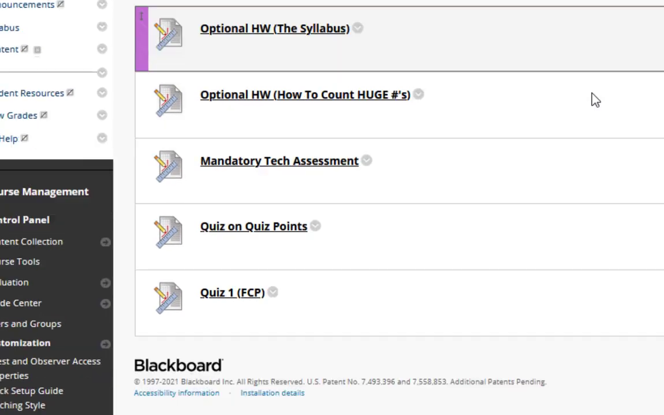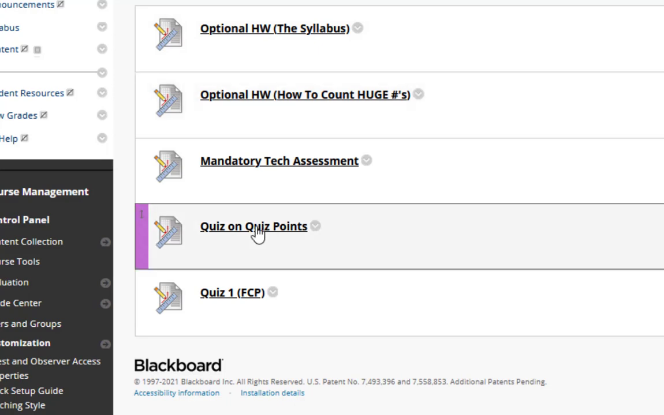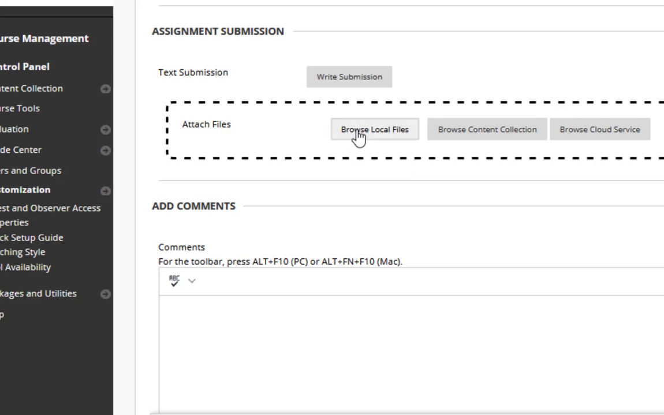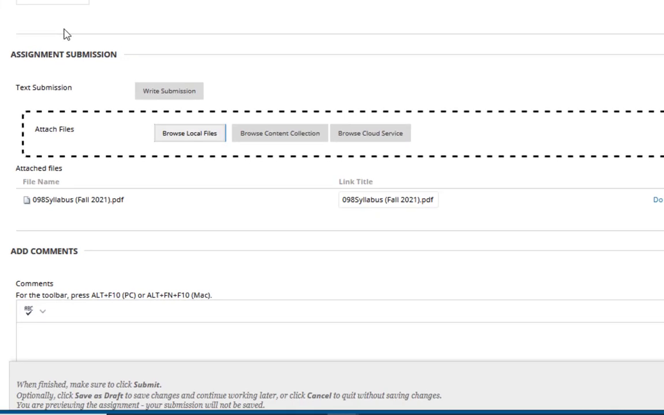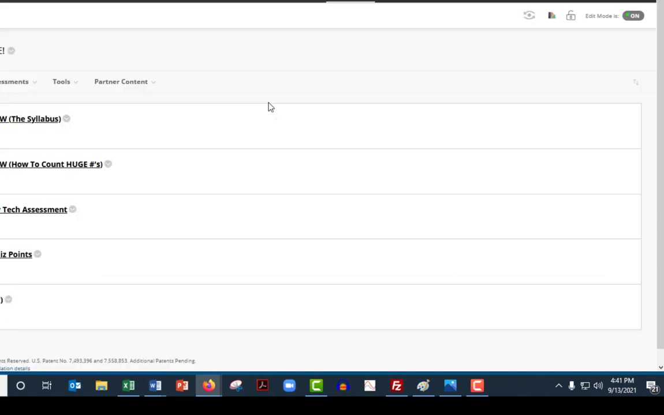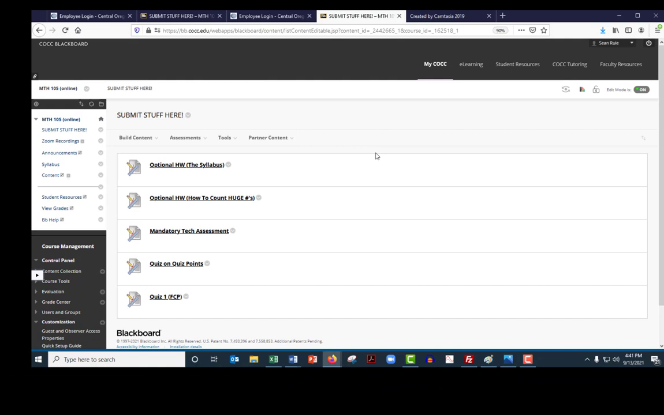So what we just did, the quiz on quiz points, right? Yeah, so we would click on the quiz on quiz points. We would browse the local files. And then we would attach that file that we created, and then we'd hit submit. And that's it. That's it right there, my friends. You'll probably get an email that says you have submitted this to Blackboard.